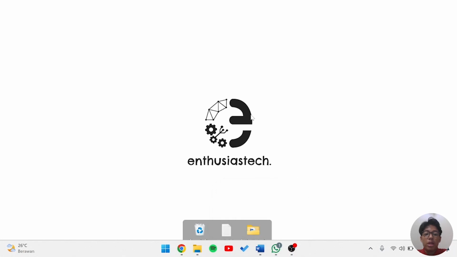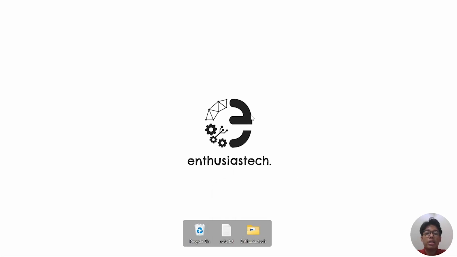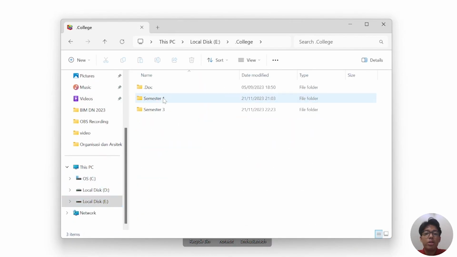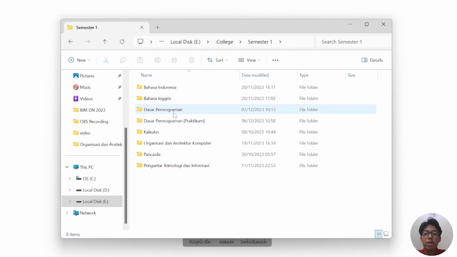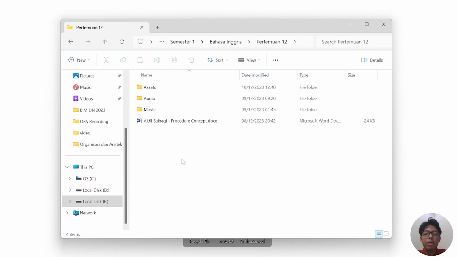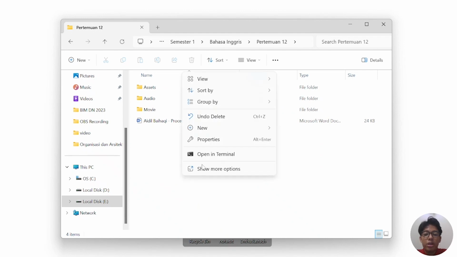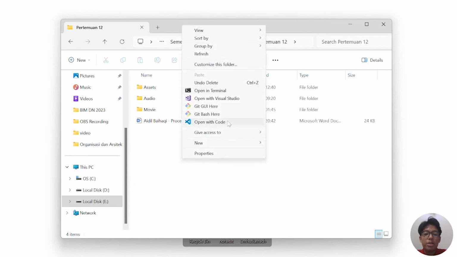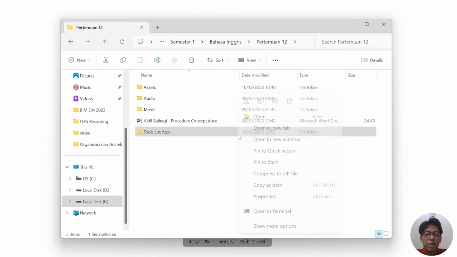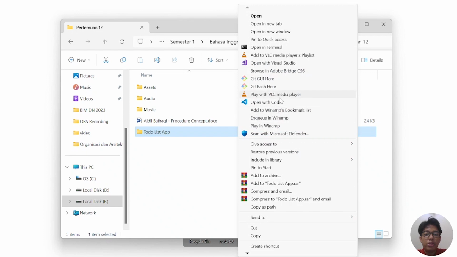If you have already installed the text editor and Python programming language, now open the file explorer and make a new folder. I will make my folder here. Make a new folder with show more options and new folder. I will name it to-do list app. And now open it in Visual Studio Code.